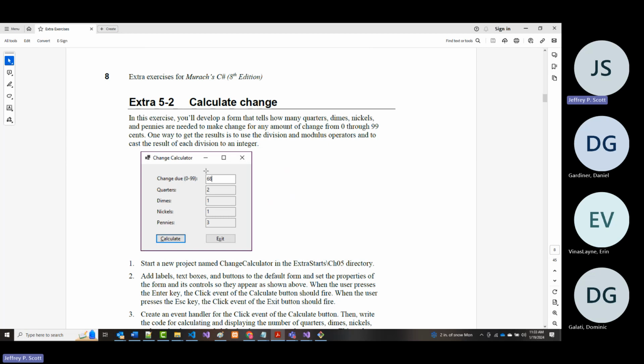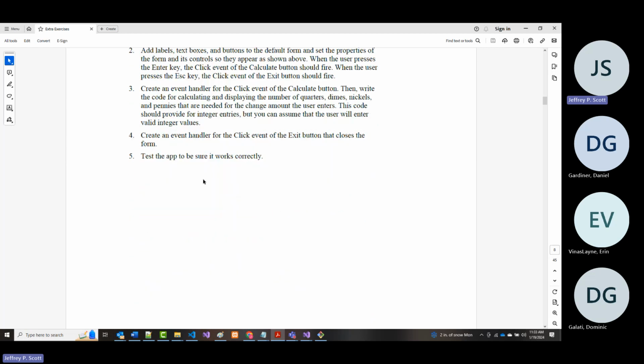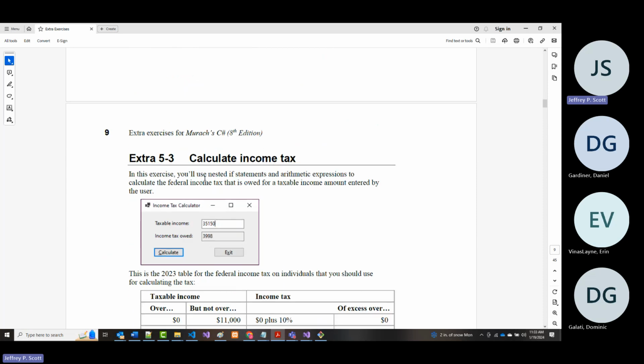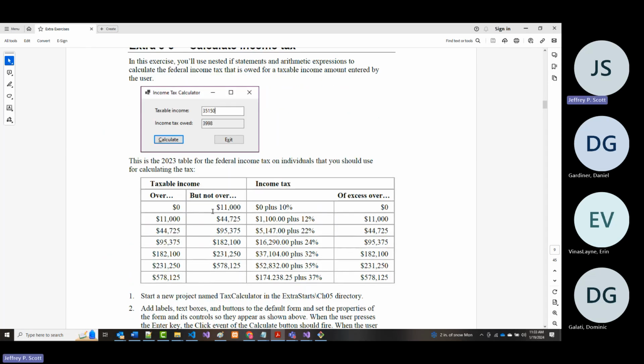This is a combination of using divides and modulos. I'll just tell you that right off the bat. And this is a little bit harder because you can see it's got a lot of stuff. I'm going to try to do this one.